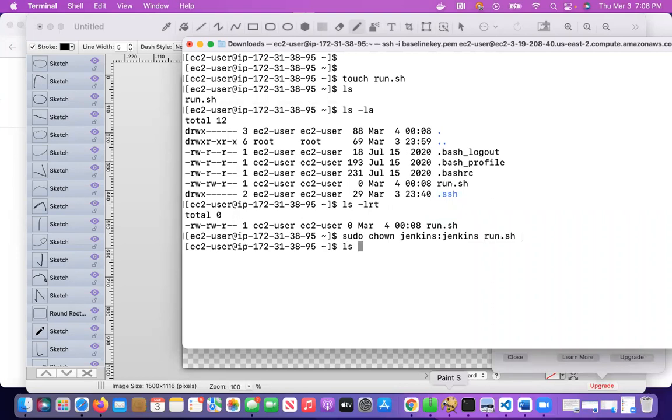Now let's do ls -lrt. Who is the owner of this file right now? The Jenkins user is the owner of this file. The ec2-user is not the owner anymore, and has only read permissions right now. The owner Jenkins has read, write, execute, the Jenkins group has read, write, execute, but everybody else has just read permissions. So the ec2 user has only read permissions on this file.